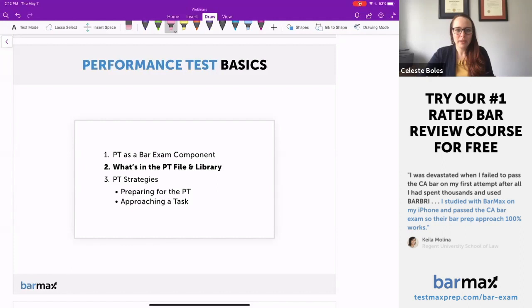Oh boy. Problems with registration for the New York bar exam.